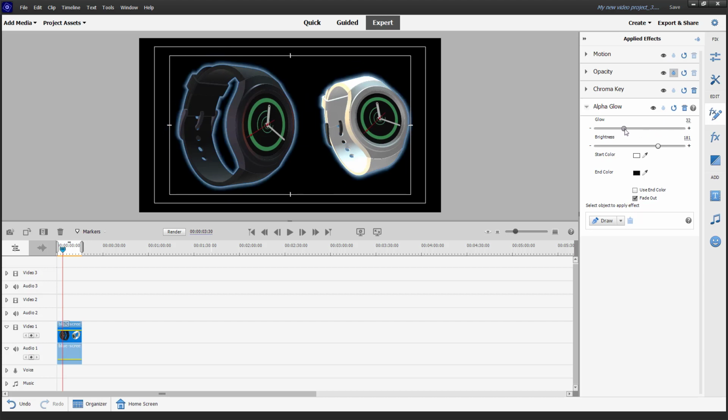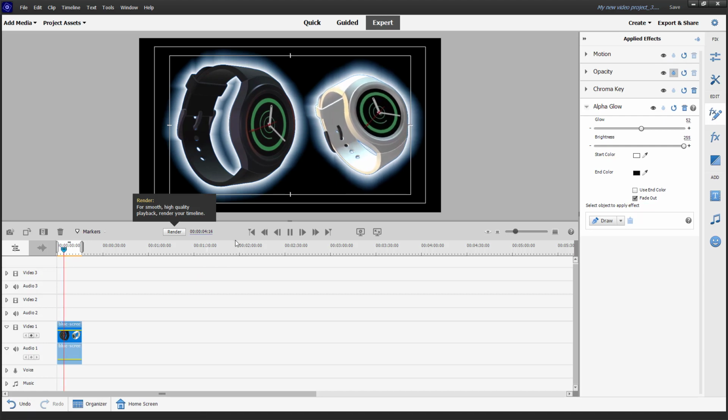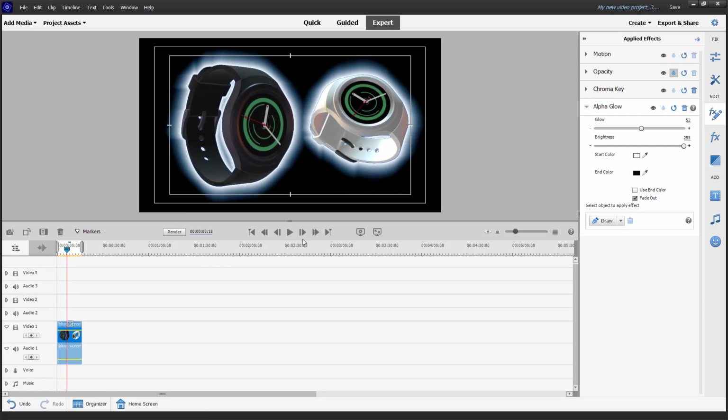You can choose the glow level, as you can see, and change the brightness level of the glow as well, just like this. And this is the effect that you have right here. You can see that it glows right around the transparent edges.